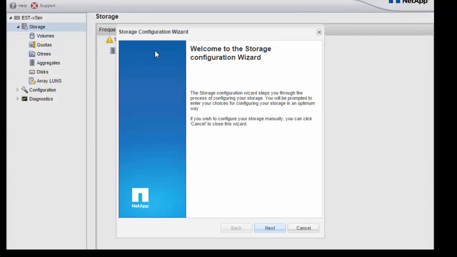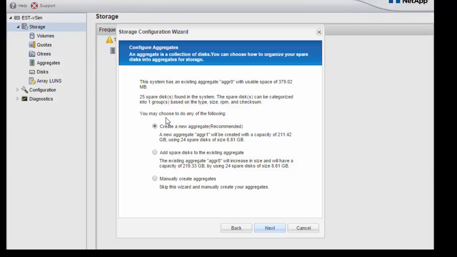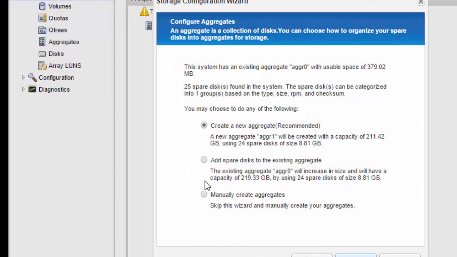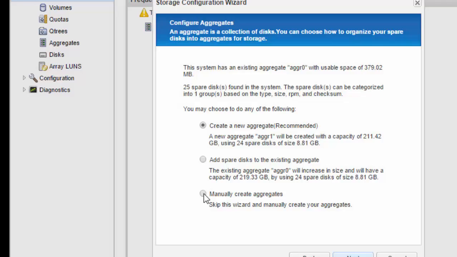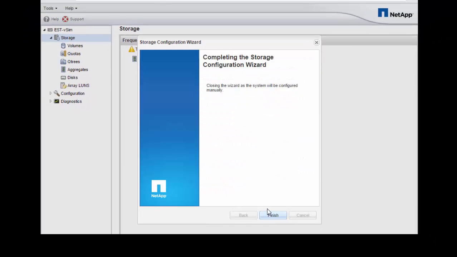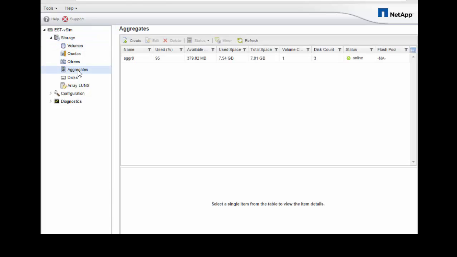So we're going to go into our storage wizard, and as you can see in our storage wizard we have three different options to choose. We can create an aggregate, which we will be doing. We can add spare disks to an existing aggregate, or we can manually create our aggregate, and that's what we're going to do. We're going to manually create it. So let's just get out of this wizard and go into our aggregates, click the create button. Nice and simple, we get another wizard.